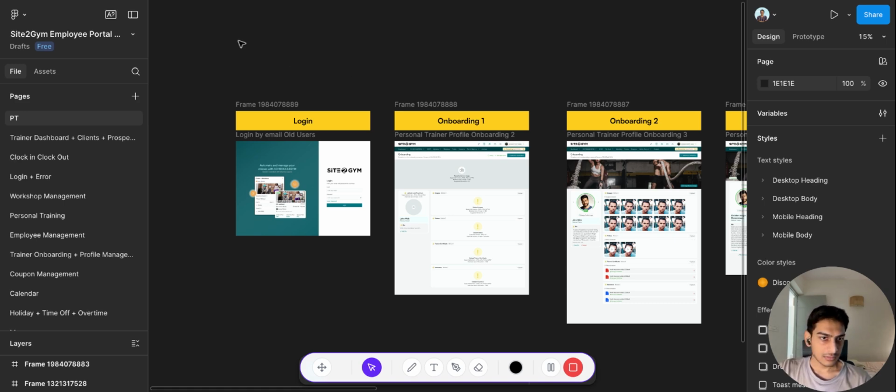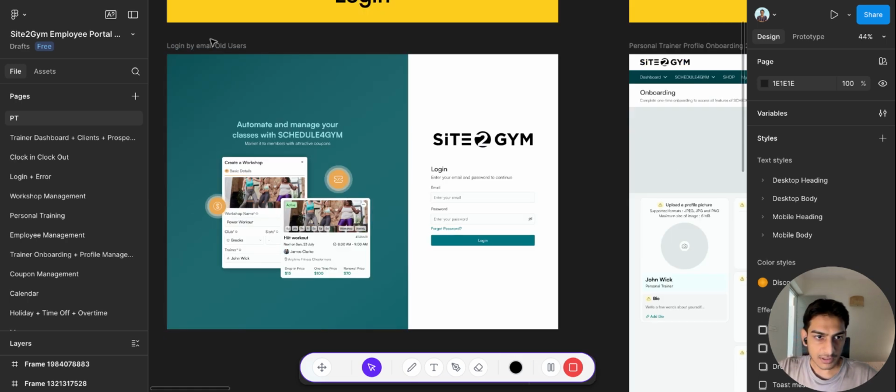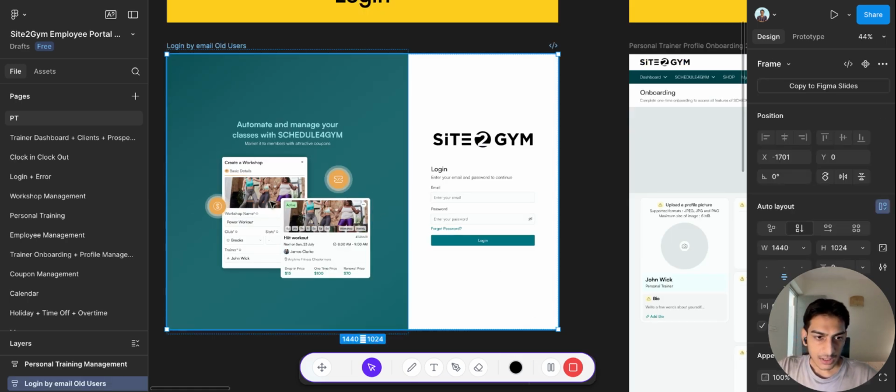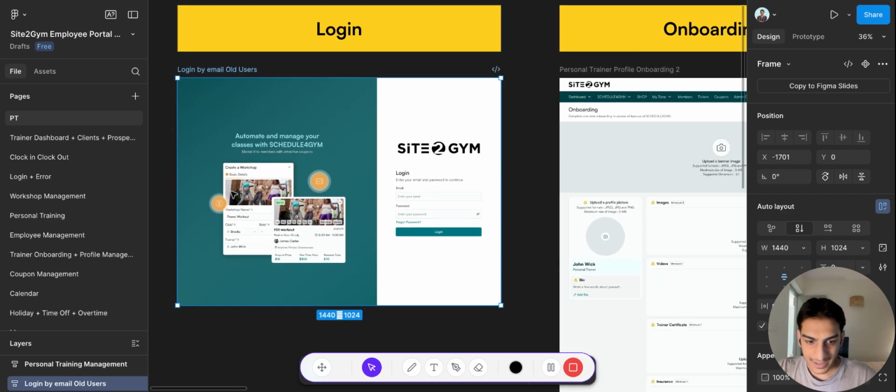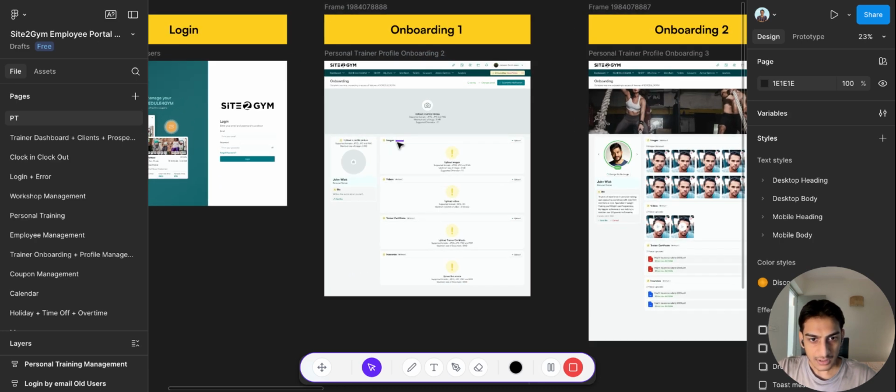The screens that I will show you right now have been curated just for this project. There were over 100 screens, which I don't think is necessary at all. Whenever a user or a personal trainer signs up with the platform, he can simply log in. If he has not been onboarded as a trainer, then he must complete his onboarding process. There are some minimum requirements which a trainer must complete to become a certified or verified trainer under Site to Gym.